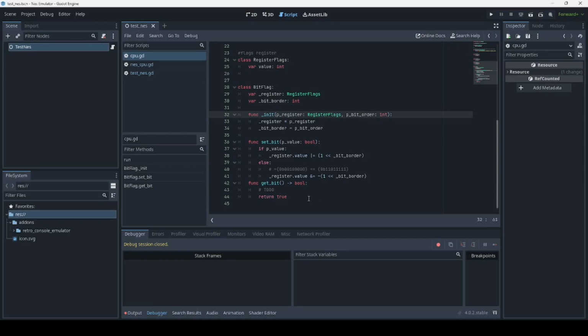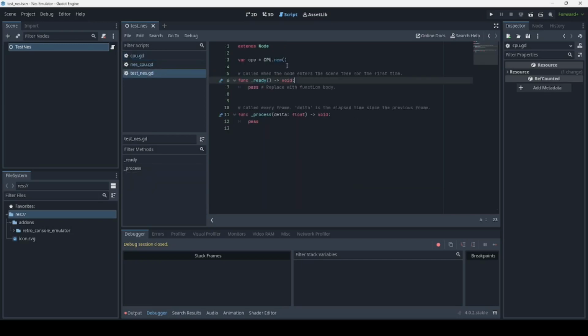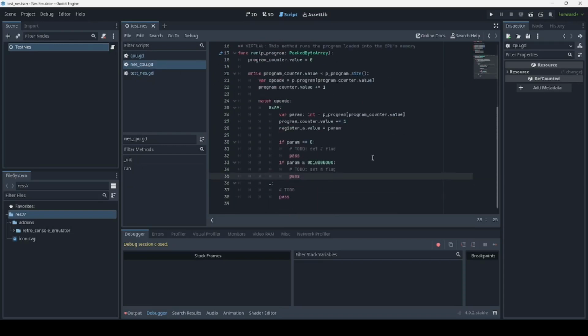And now for getting the bit. Instead of true, let's return register value and 1 shifted by bit order. And that should be automatically cast to a boolean, right? Because it returns a boolean. So yeah, this is basically it. So our register flags. Now we can have an NES register flag.